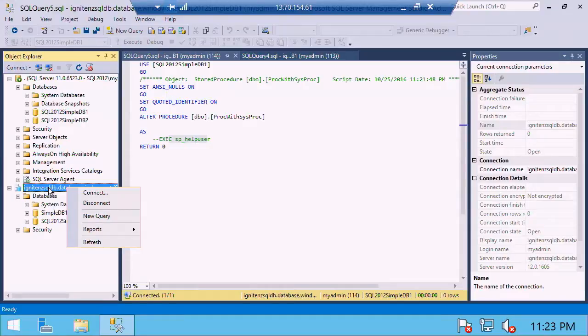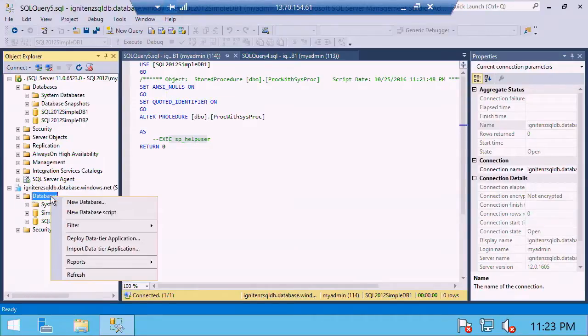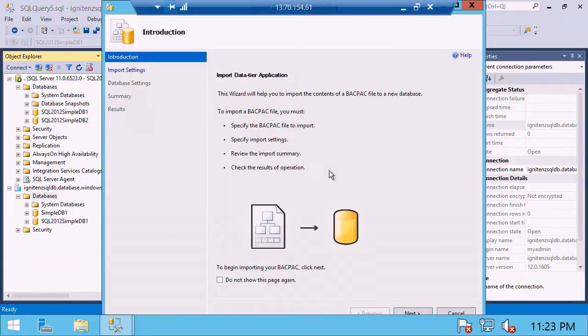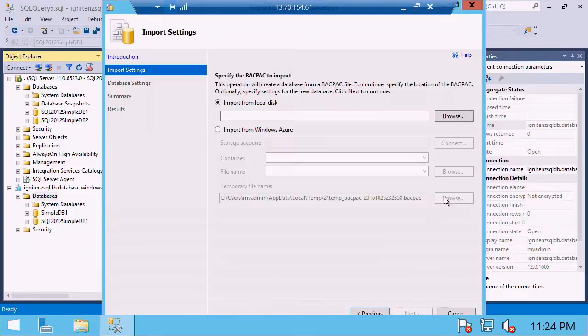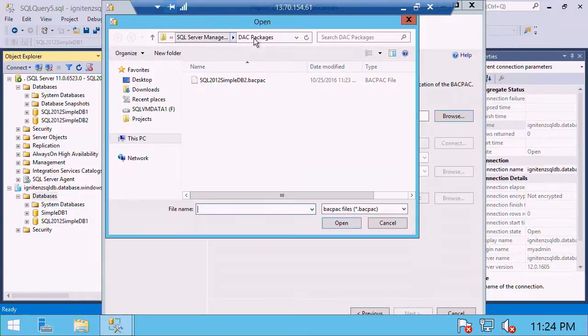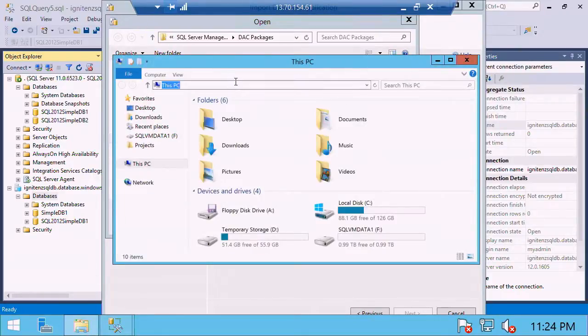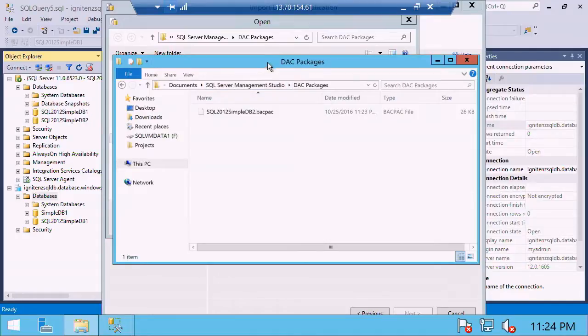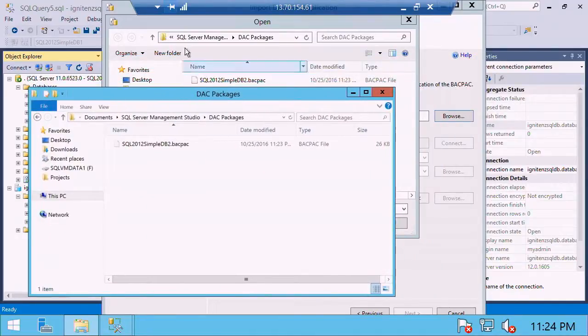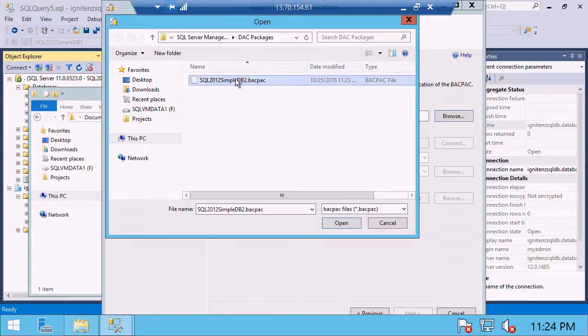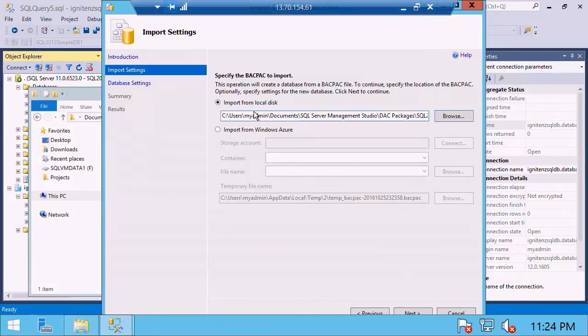We are connected to the instance that we want to create the database on. So in databases, what I want to do here is import. I'm going to import the data that I just got. There we go. This is all in a backpack file, so we're going to choose this file and say open. Previously, if we exported to Azure, we could also import from Azure. But since we did it locally, we're going to take the local file and use that.